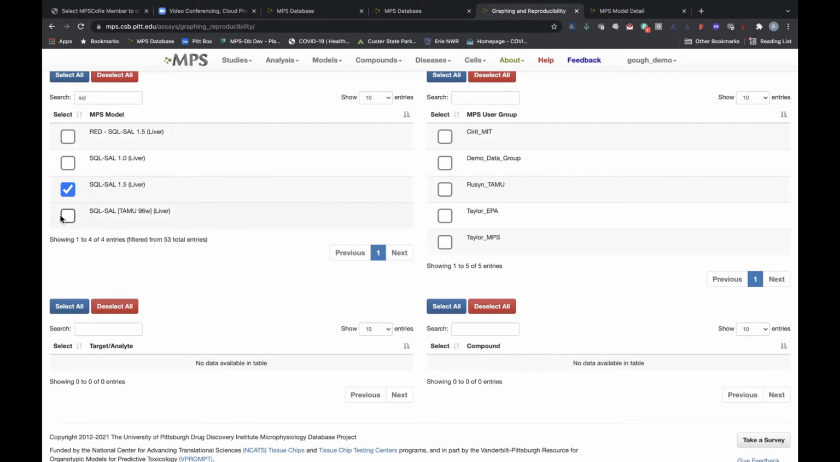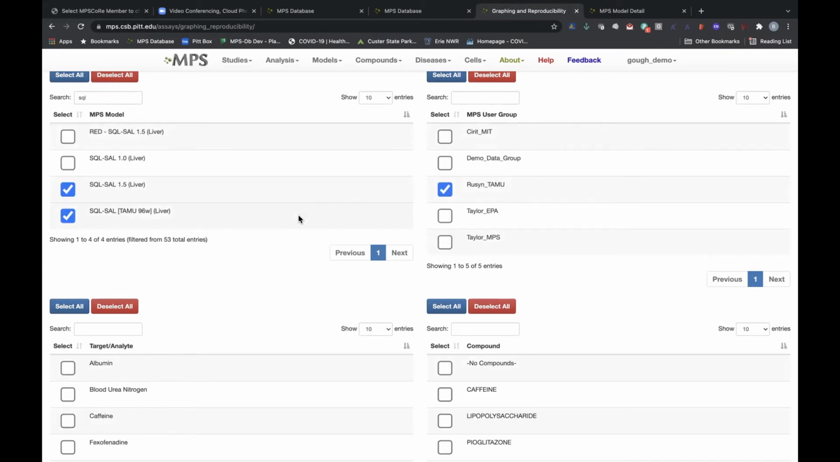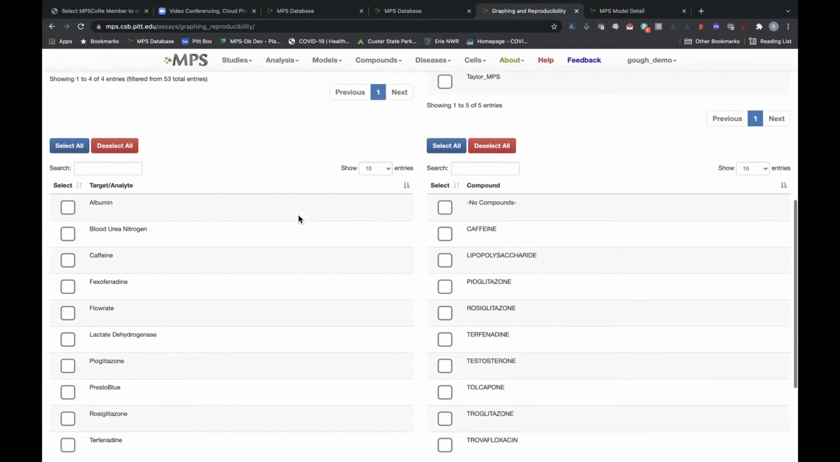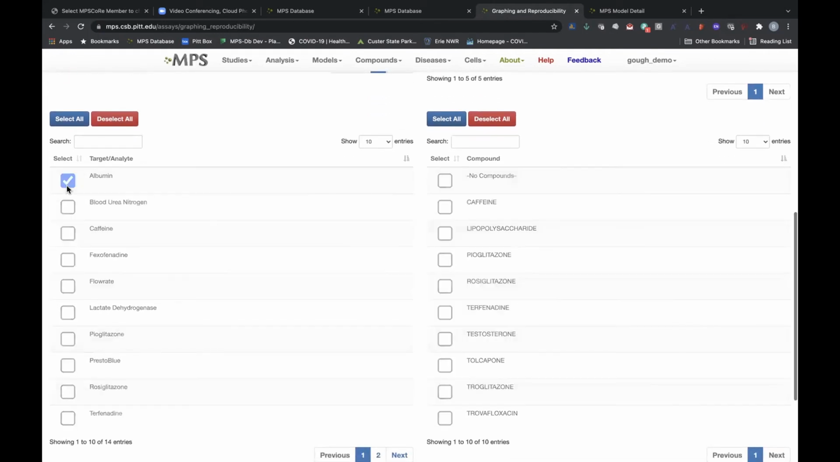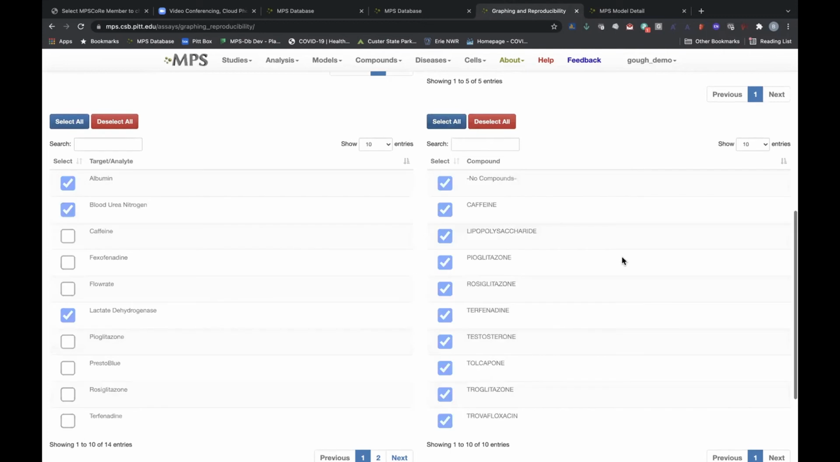But Texas A&M also ran this SQL-Cell microplate-based liver model. Essentially it was building the SQL-Cell model in a microplate and running that as a 2D model versus the 3D model. This was work done by Yvonne Rusin's group at Texas A&M. We'll look at albumin, urea, and LDH as readouts, and I'll select all of the compounds.